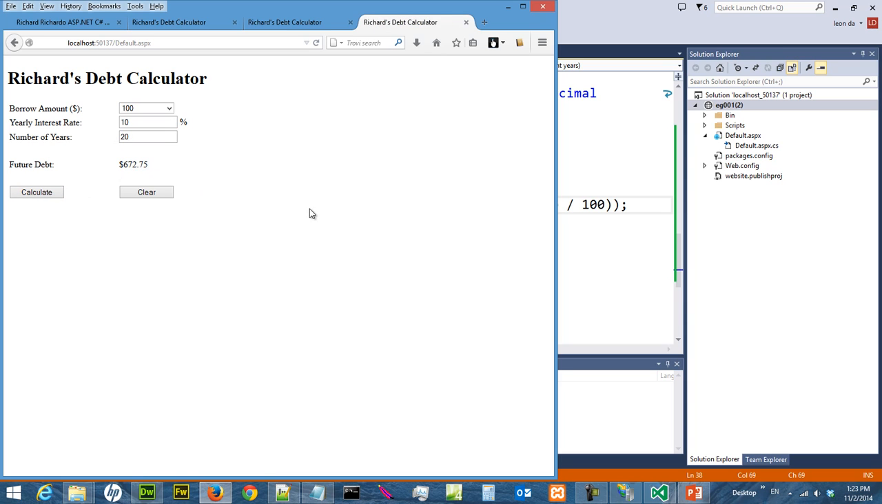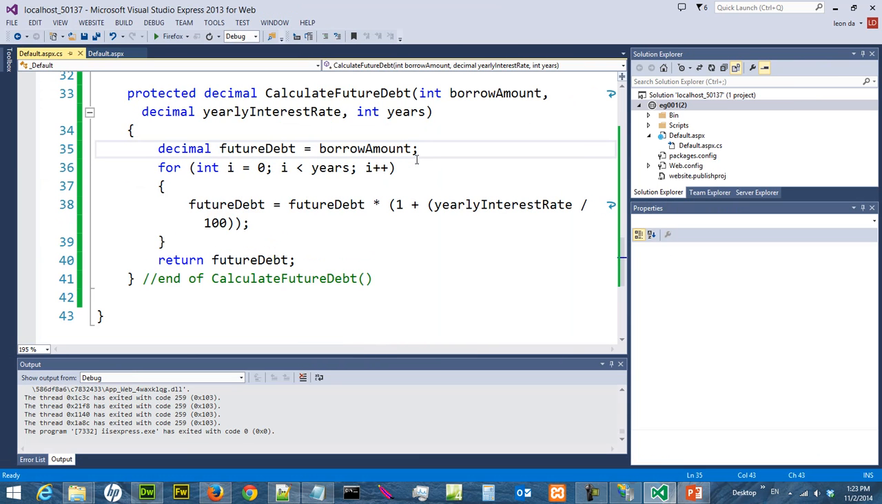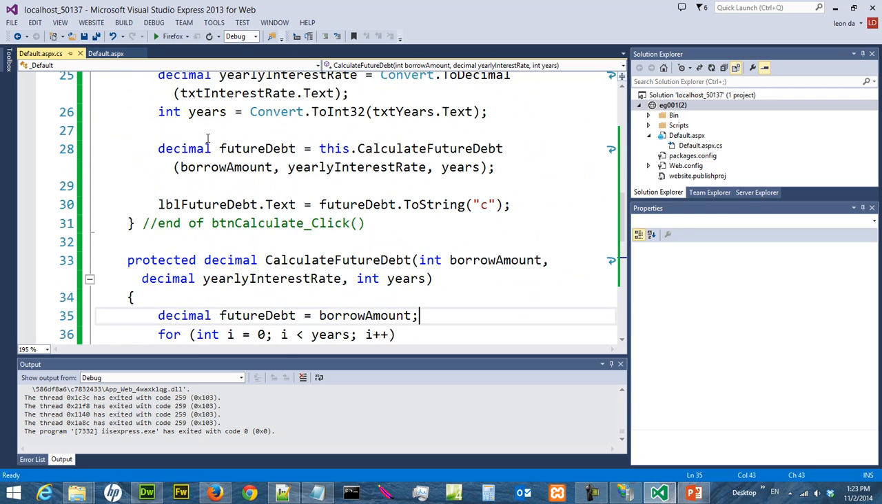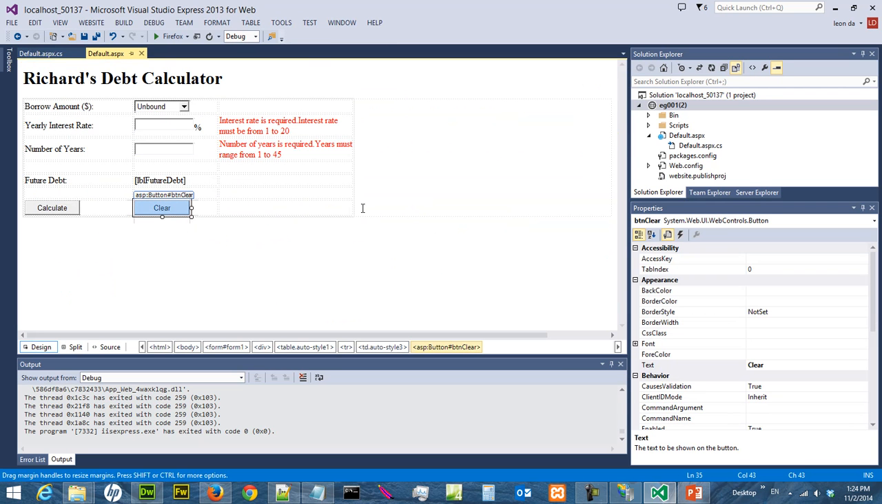Okay, so that is how to, let me close this and stop this. That is how to do the functions, okay, the methods, and attach them to the buttons. But I haven't done the clear yet, so I'm going to do my clear in the next video.